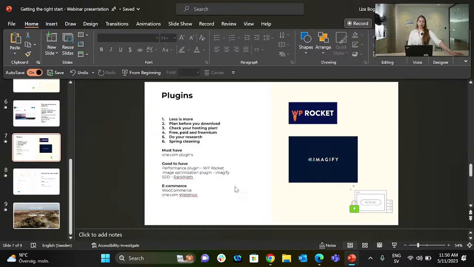If you decide to add a shop, the go-to choice would be WooCommerce, which is the leading e-commerce plugin. And then we even have a web shop of our own. It's the same web shop as for our website builder, B&E, but we offer it as a WordPress plugin as well. So go ahead and give that a try. It's free.